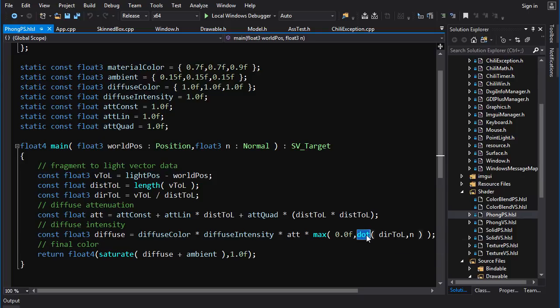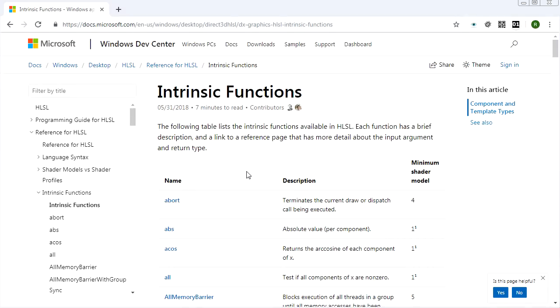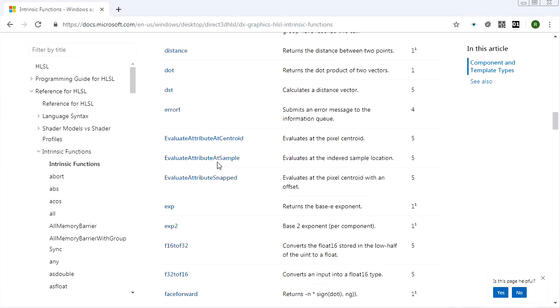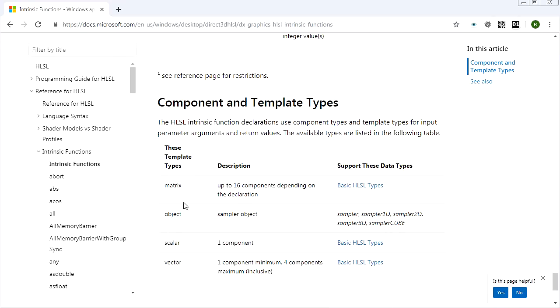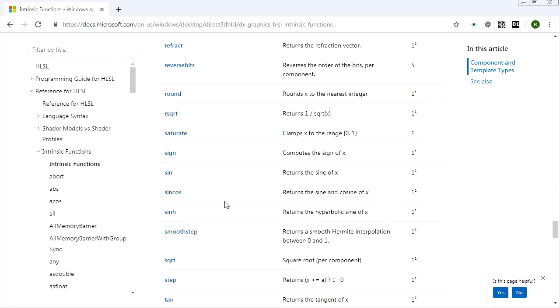Dot product is, like I said, very simple. You take the dot product of 2 vectors, and it returns a scalar. Max does the same idea as std max, and there's also min. Length gives you the length of a vector. Saturate will saturate some value, vector or scalar, to 1. I'm not going to explain all these functions as they come up. There are not a lot of them. Here's the whole list of all the functions in HLSL.